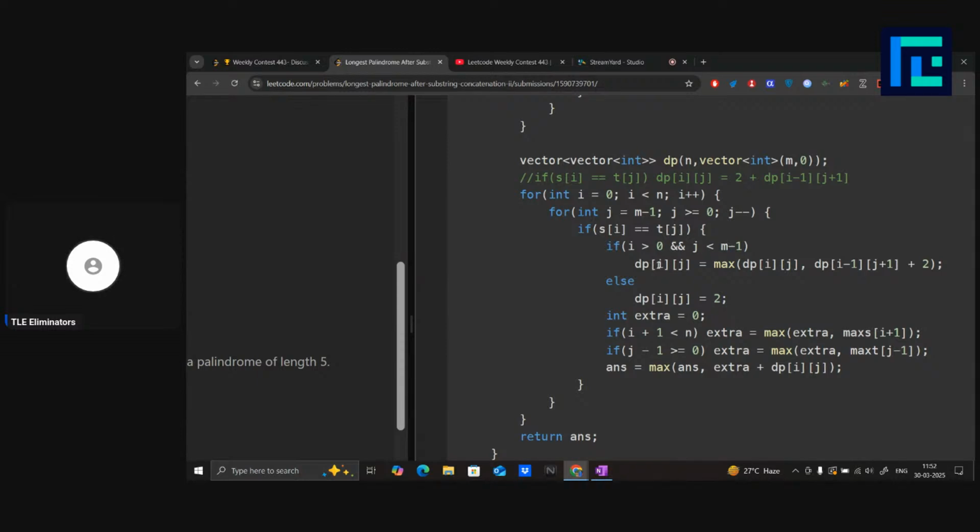then I will do dp of i, j equals max of dp of i, j comma dp of i minus 1, j plus 1 plus 2. Actually I don't even need this max thing. dp of i, j will be just dp of i minus 1, j plus 1 plus 2. And if it is an ending index, then obviously the dp is 2, because we cannot go any further.